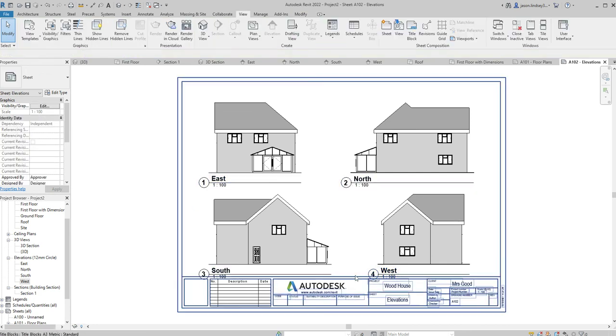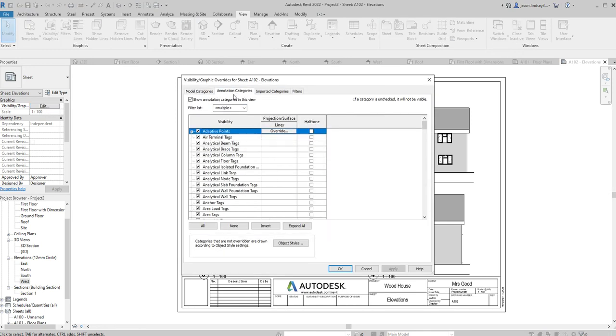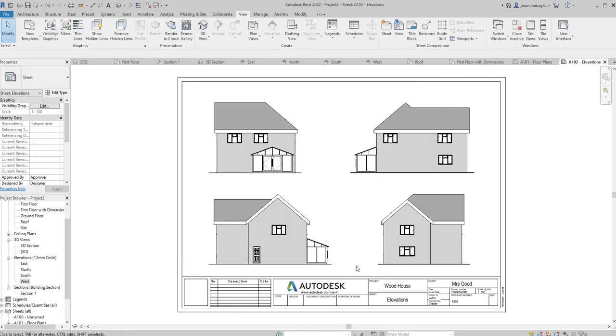So with this one here, you can see it's quite busy. I think it's quite busy with these different numbered views. So again, I'd get rid of those using exactly the same visibility graphics overrides, back into edit, annotation, down into view titles, click on view titles and apply, and they'll disappear. Cleans it up and you can write your own ones in wherever you want, because those ones you can't move.